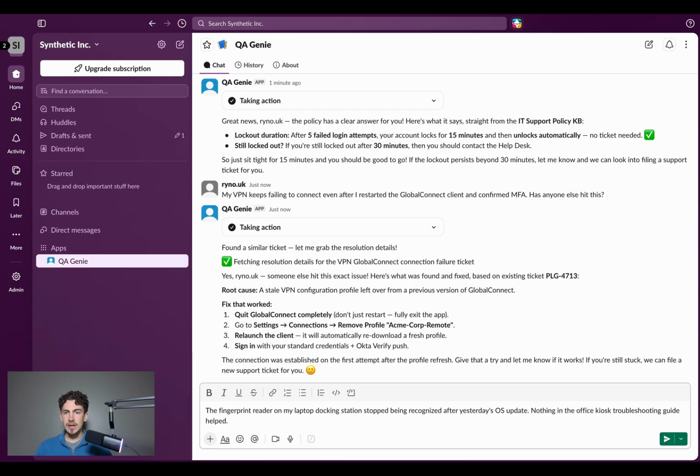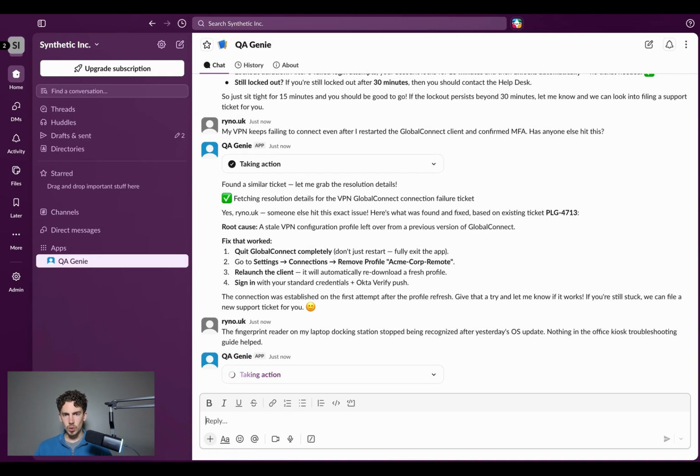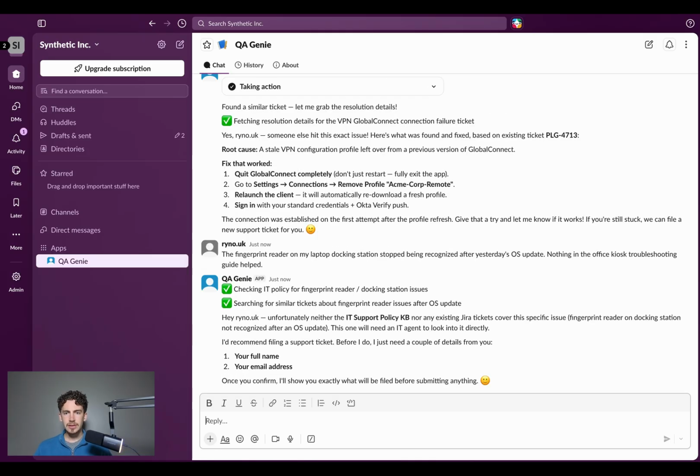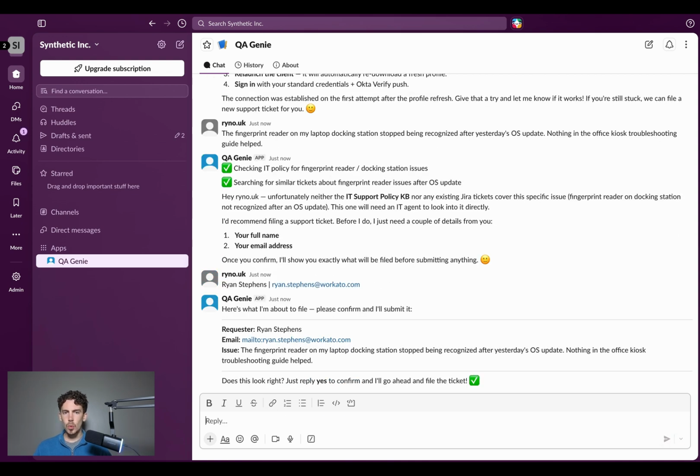Third test, something that exists nowhere. The fingerprint reader on my docking station stopped working after an OS update. The status updates show the Genie working its order. Policy checked, ticket searched, and it says plainly that neither covers this. Now, and only now, it reaches the last resort. It recommends filing a ticket and asks for my full name and email. I give them and it shows me the draft, requester, email, and the issue text, and asks me to confirm.